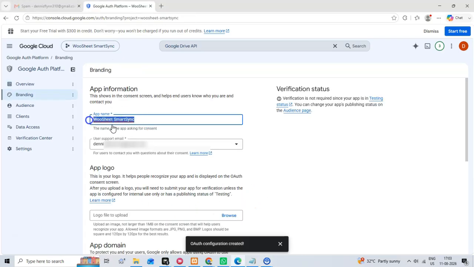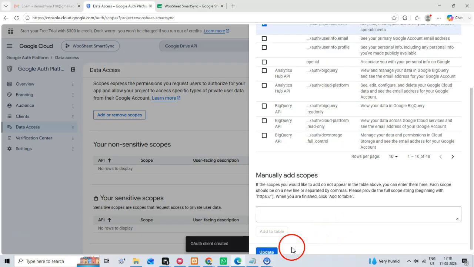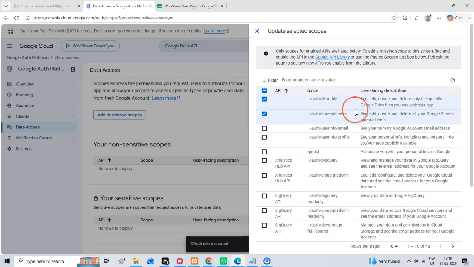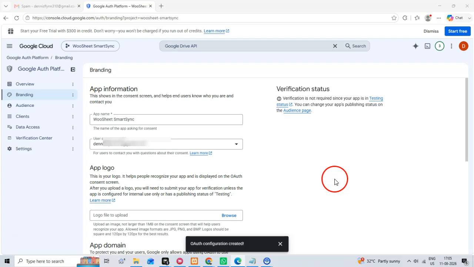App name, type WooSheet SmartSync. User support email, pick your Gmail. Developer contact, the same email is fine. Save. Next, scopes or permissions. Add these two only. The first lets the plugin read and write the spreadsheet. The second lets it use only the files this app works with, not your whole Google Drive.